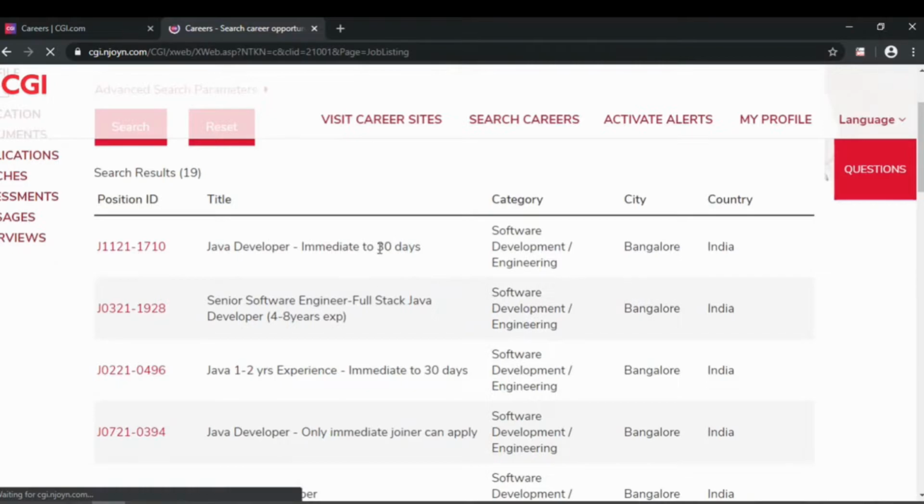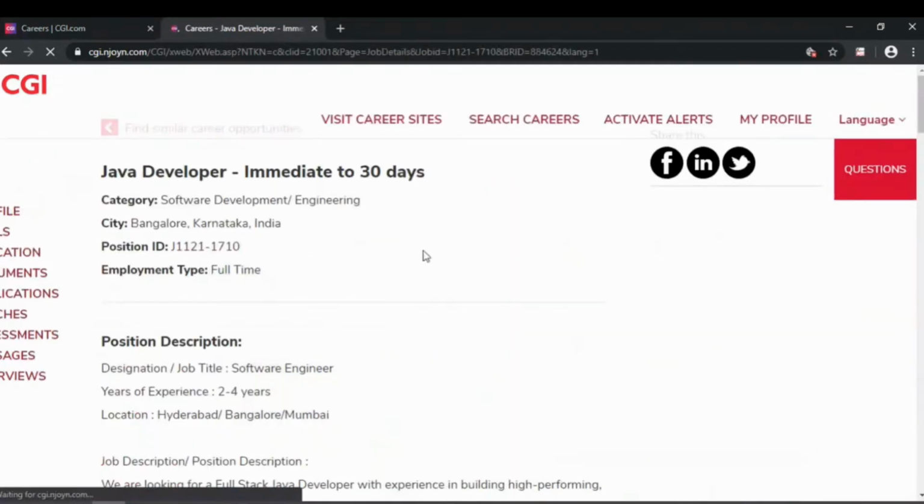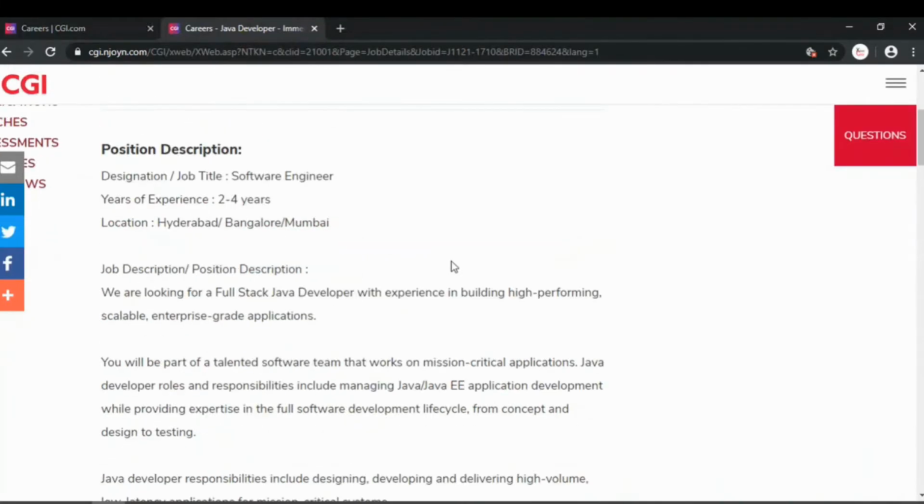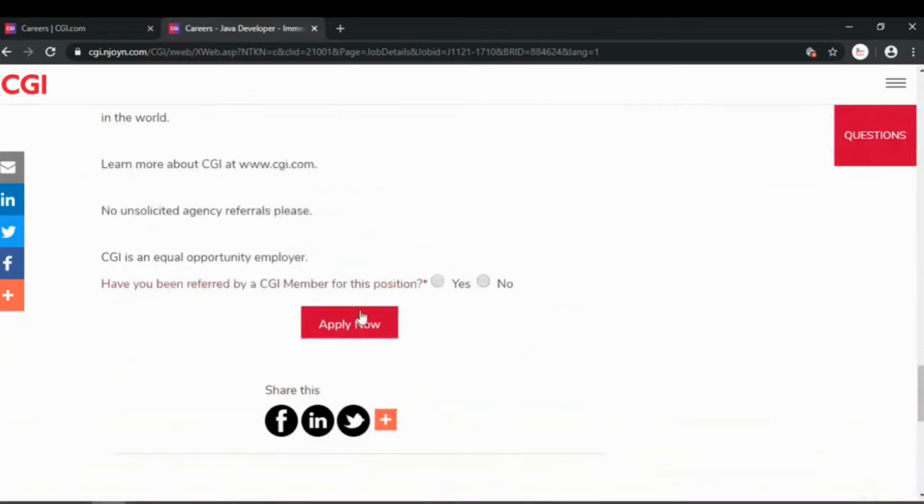It will show you many results, like these are the results that you get for your desired search. So these are the options. Suppose you have to apply for a position, suppose this is the position ID. What you need to do is click on the position ID that you want to apply for. Once you click here, it will open this page, and you need to go to this section.